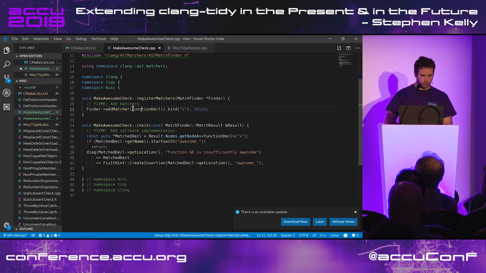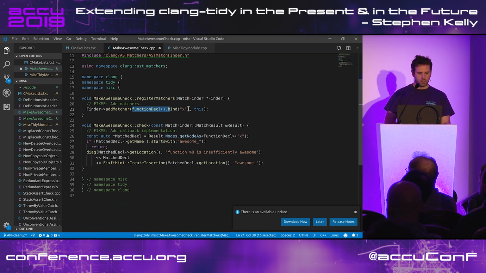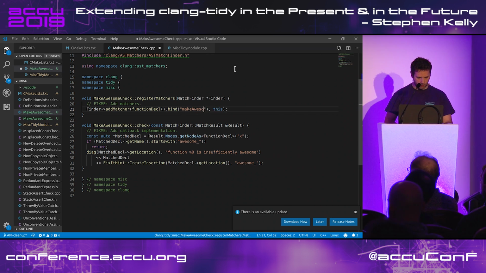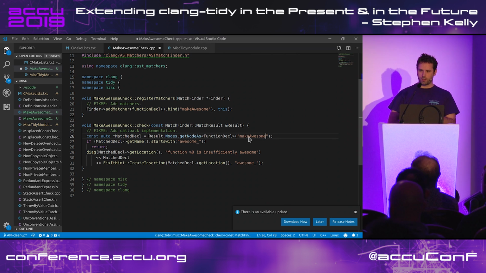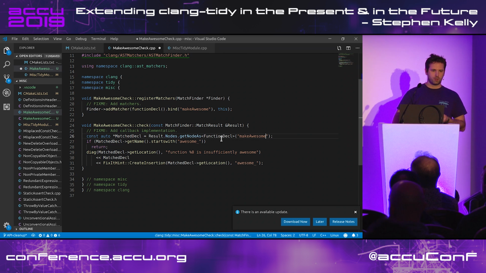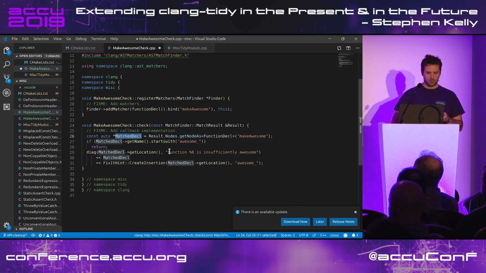So we need to write matchers. Here we see a matcher for the first time, function decl. And we bind it to X. I'm just going to change that to make awesome. Later, we take that make awesome text, and we take the AST node out of the result set, call it match decl. And if it doesn't already start with awesome, we insert the text awesome into the source code.